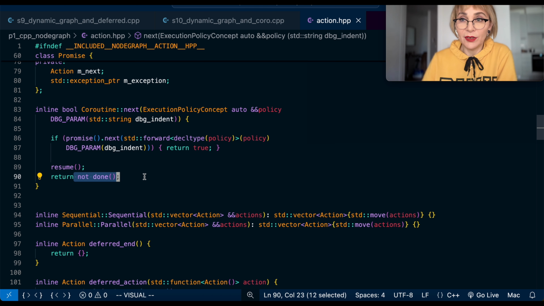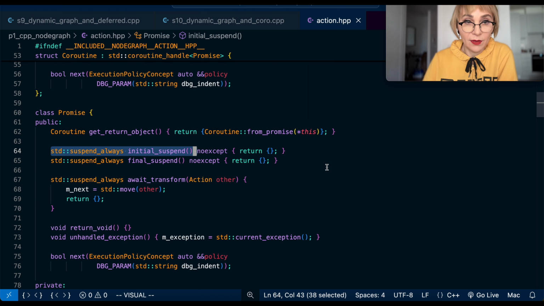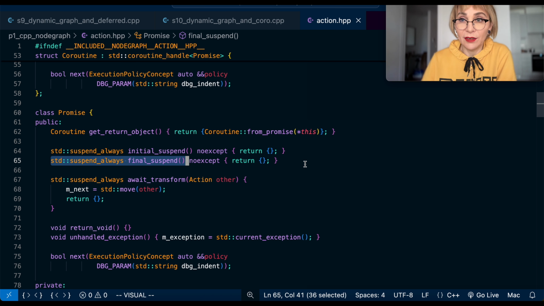So why would the coroutine suspend its execution? Let's look at the promise. The promise defines initial suspend as suspend always. This means that the coroutine is always created in the suspended state. We also have final suspend, which means that the coroutine is suspended before finishing. So these are our explicit suspension points.